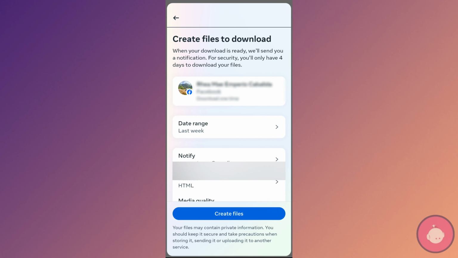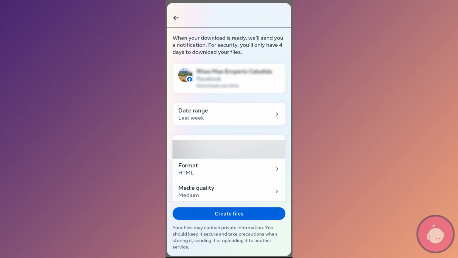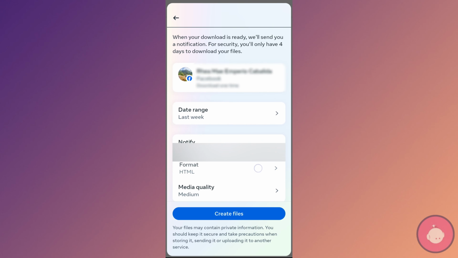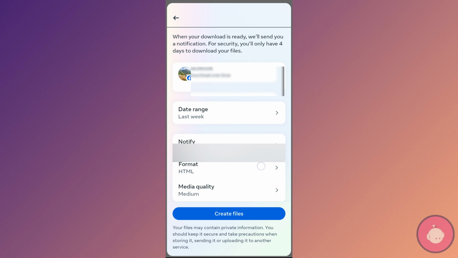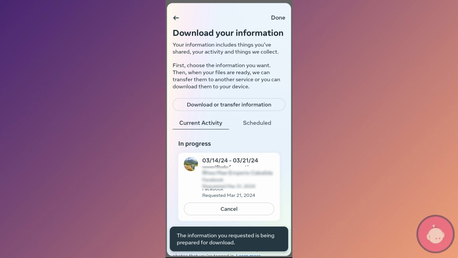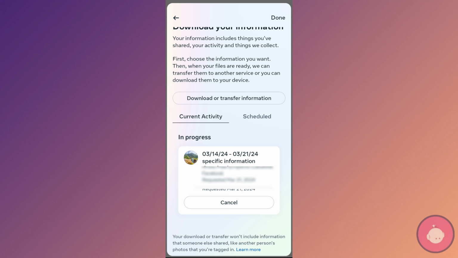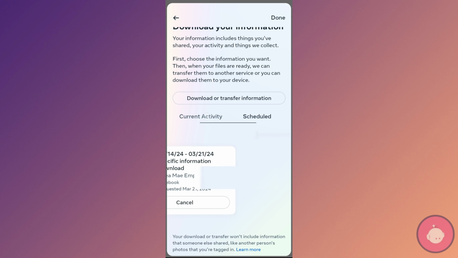Then here, you can put up an active email. Facebook will send you a notification on this email if your data is ready to view. You can also choose the format and the quality of the data. Then finally, tap the Create Files button. You will see here, it says that the request I made is being processed. After making the request, you can check your email or go back to this exact page and check if your data is ready to be downloaded.